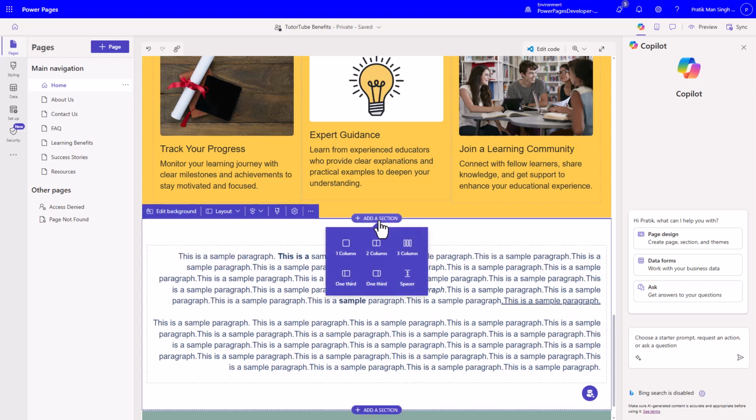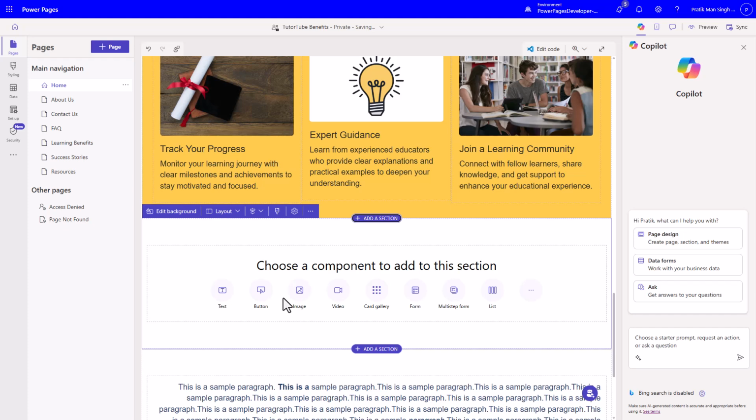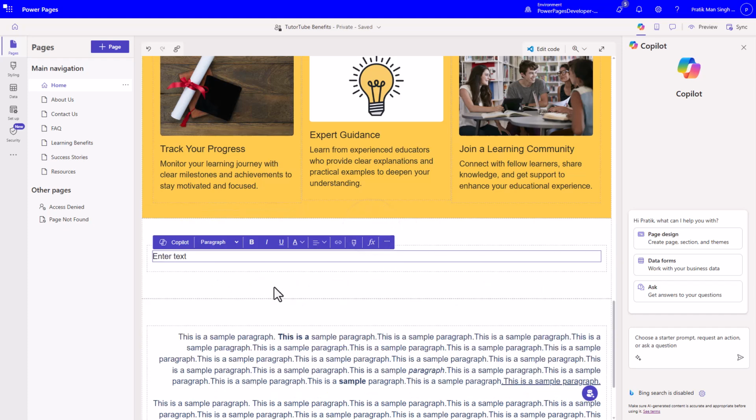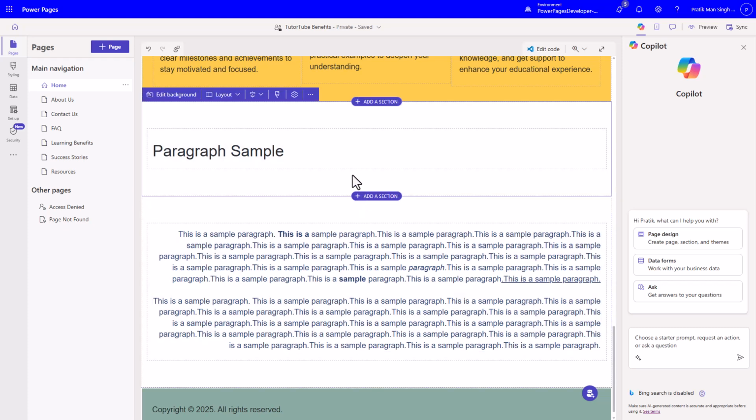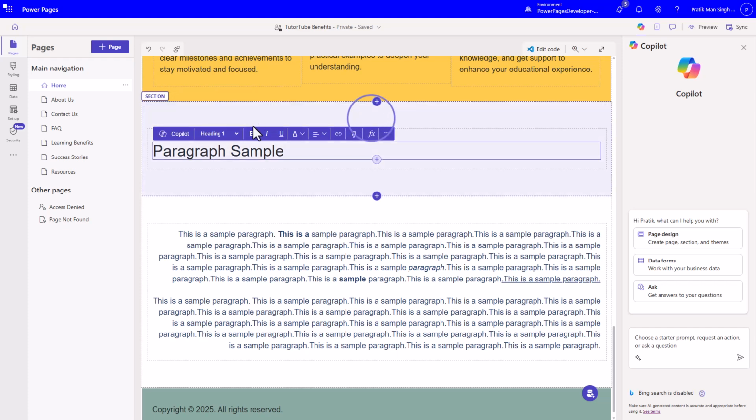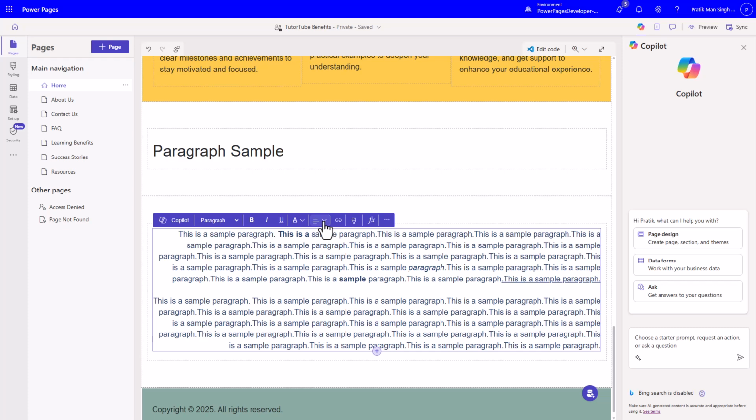So let's say I can go ahead and add in another one column section. Let's just add in, let's say, for example, I'm going to say something over here like paragraph sample right here. I can turn this into a heading right here, just like this, as you can see over here as well. So this is what you have right here, just like this, and you can change it out according to how you want as well. And that is how you can add in text inside of Microsoft Power Pages as you like.